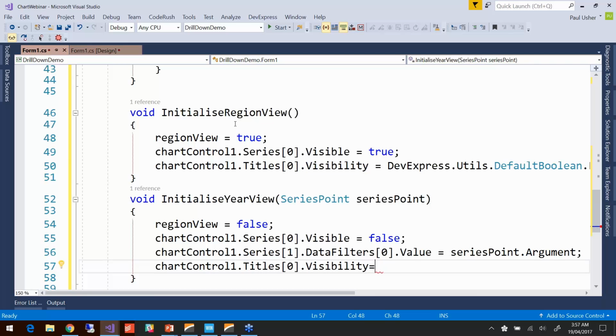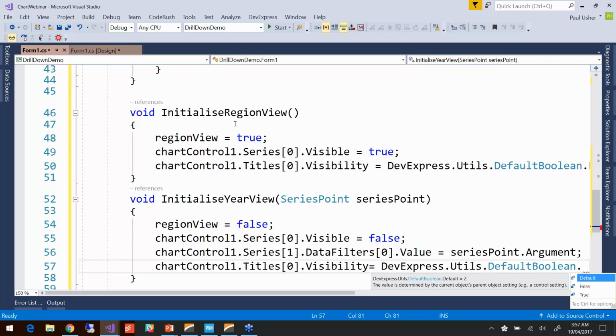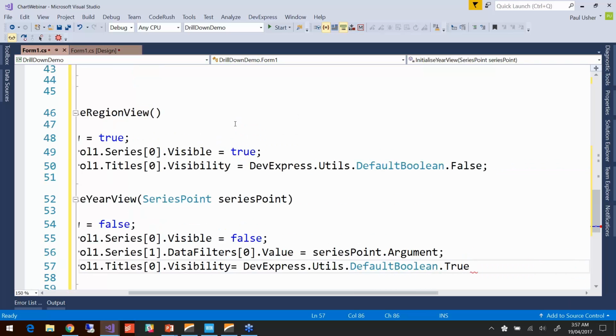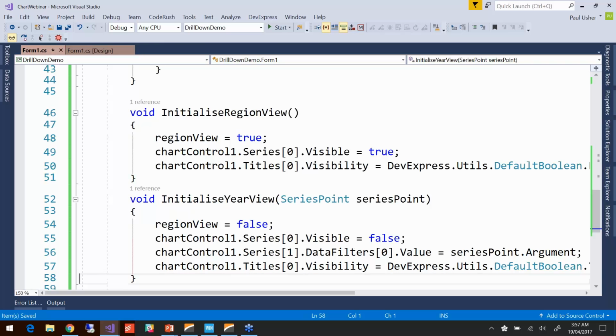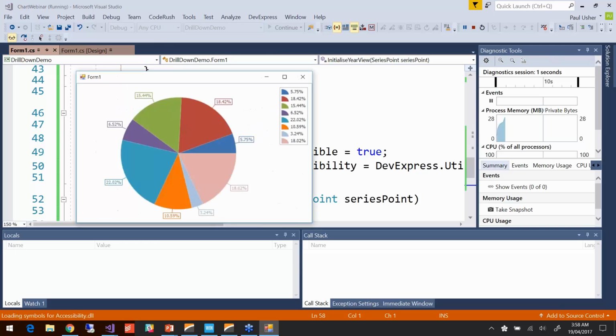So in essence, what we're doing here is turning off one series to display the other series, having determined that the user has clicked on a pie slice. Correct. And with all of that, it's still built, so we're good. And run, and then we can get into some questions.